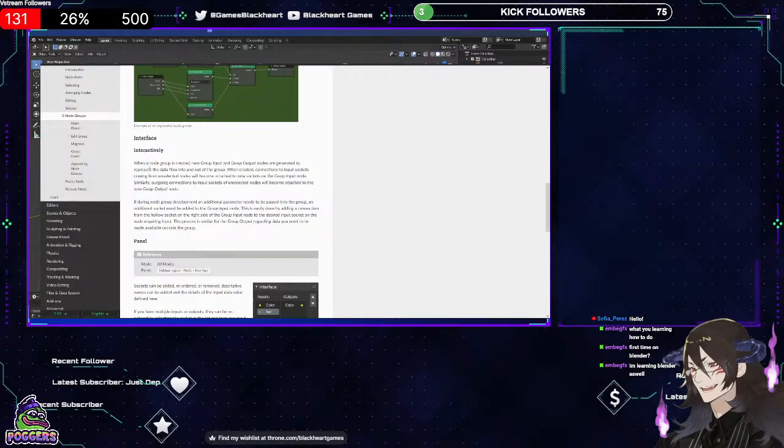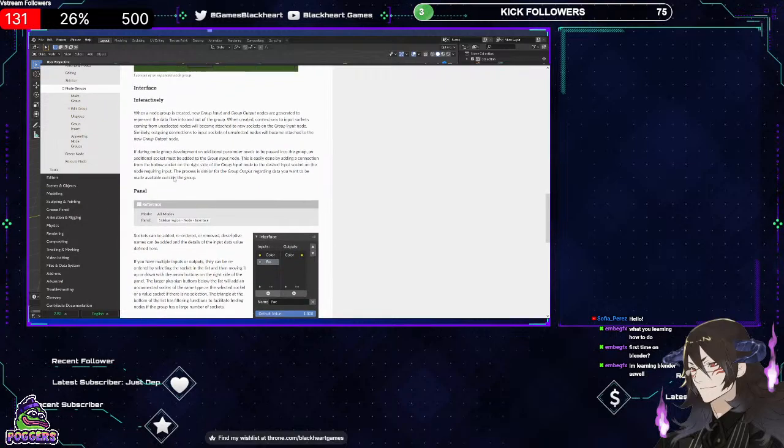Interface, interactivity. When the node group is created, new group input and group output nodes are generated to represent the data flow into and out of the group. When created, connections to input sockets coming from unselected nodes will become attached to a new socket on a group input node. Similarly, outgoing connections to input sockets of unselected nodes will become attached to the new group output node.